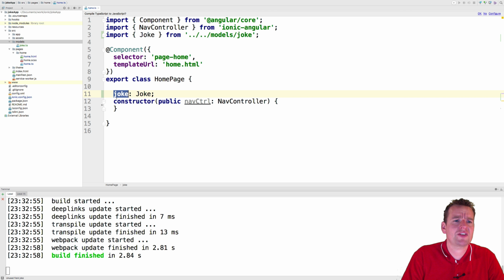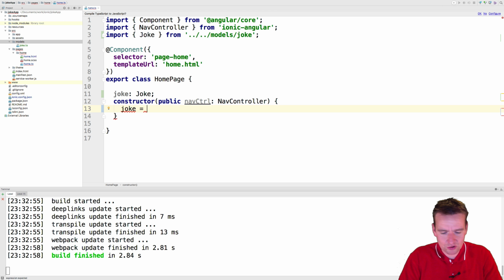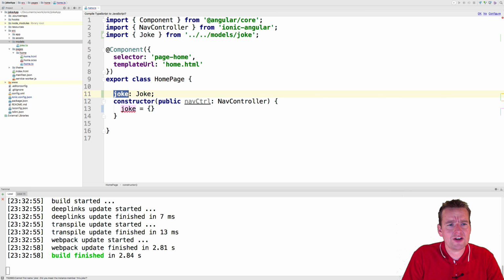So now we've specified that we're going to have a joke property, and that's going to be of the type joke, right? So now we just need to initialize it, and we do that by saying joke is equal, and then a curly bracket start and end. Now the reason it can't find the joke, notice this joke right here is right here, so why can't you find it? Because I need to say this, to explain inside this class called homepage, I'm going to look for a property called joke. That's how you do that.